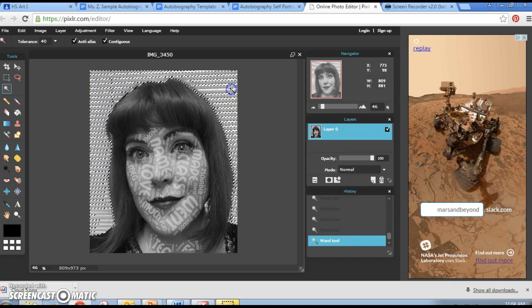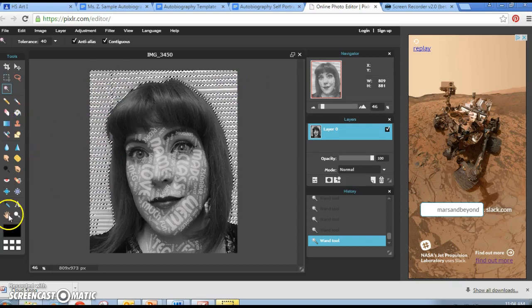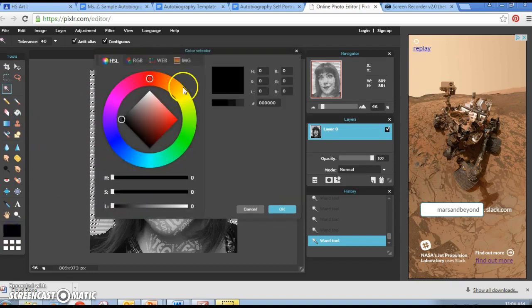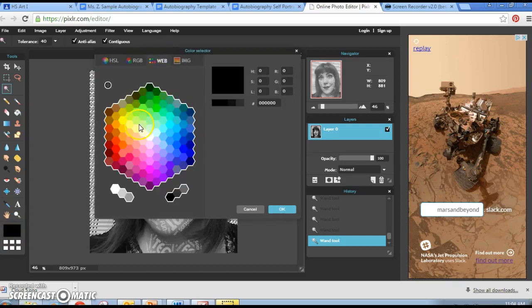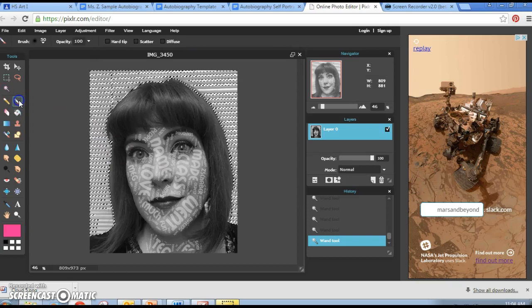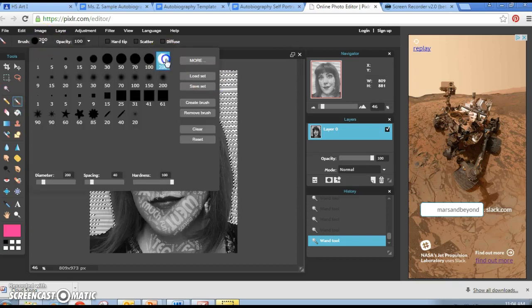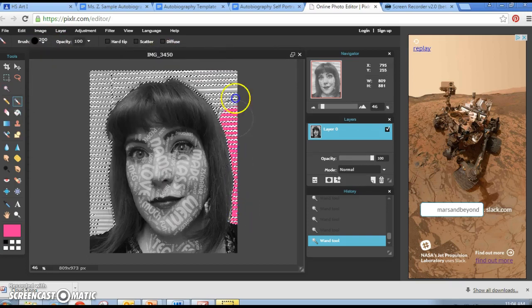And it might get more, it might not. It's up to you, okay? Then you're going to click on your color swatch. I like to choose from web. Pick yourself a nice color that you like. Click OK. Click on your paintbrush tool. Make sure you've got a nice big paintbrush, and then you can paint your background.